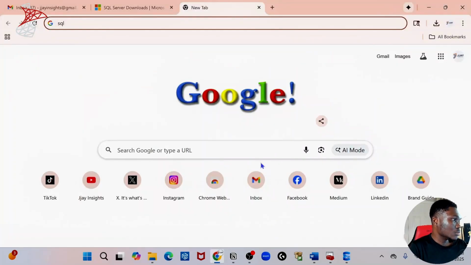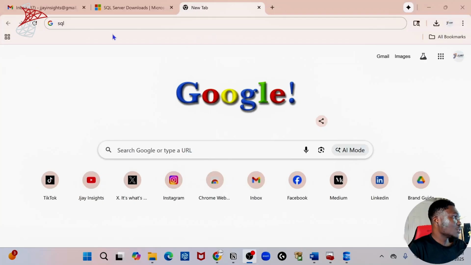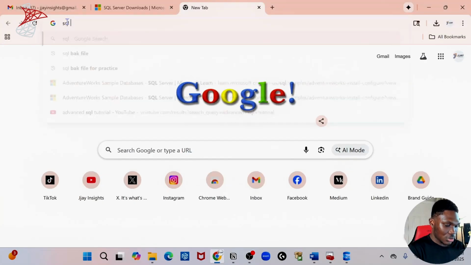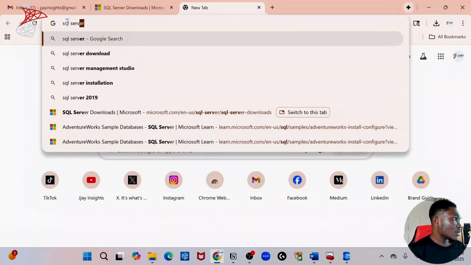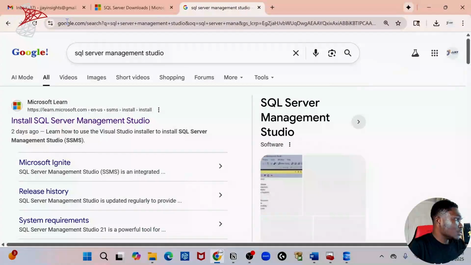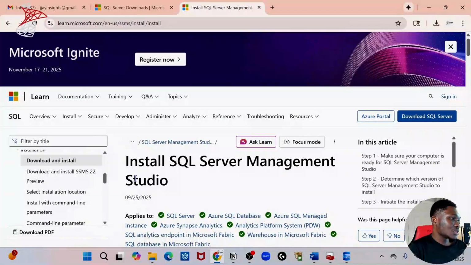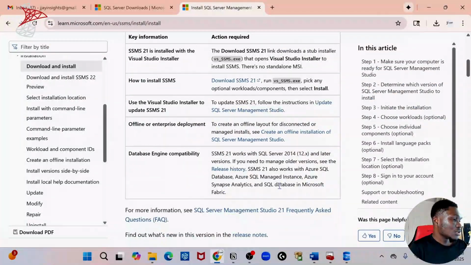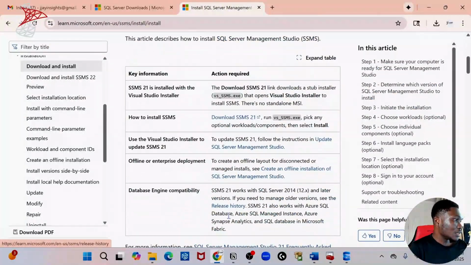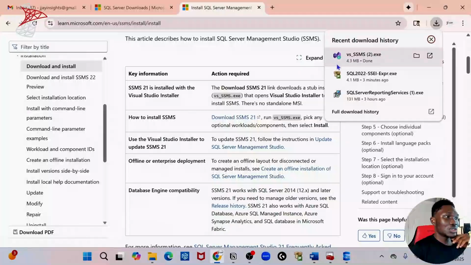And so when you have SQL Server installed, you also try to install SQL Server Management Studio. When you try to install SQL Server Management Studio, you might have to download Visual Studio Installer. So when you click on this, it might say it's trying to download Visual Studio.